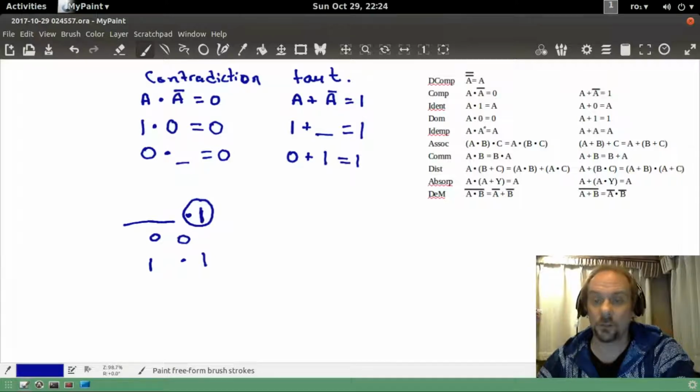A plus 1 is equal to 1. So you could add and A plus 1 because that's equivalent to 1. So you can add that at any time.